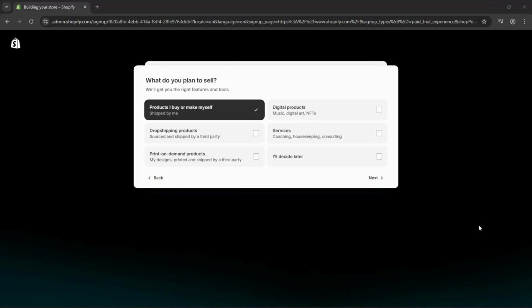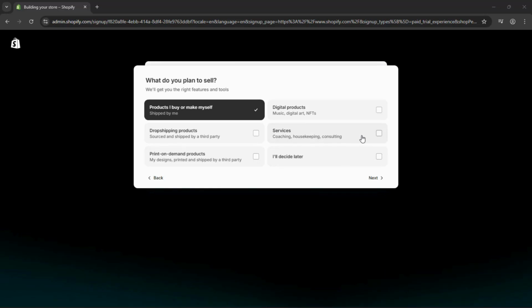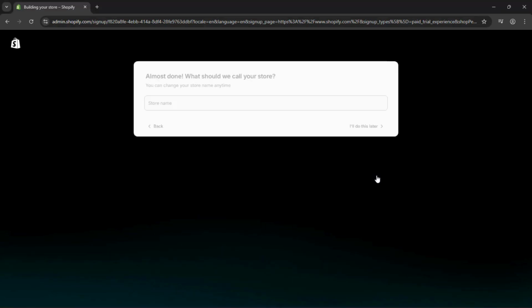So you can choose, like if you are doing the drop shipping, you can choose this one. If you are doing print on demand service, you can choose this one. If you are selling any services like online classes, housekeeping, anything, you can choose this one. Right now I will choose this one, so I make it by myself.